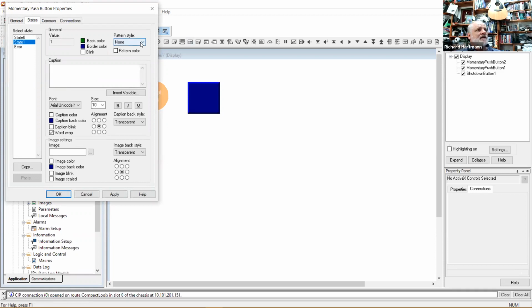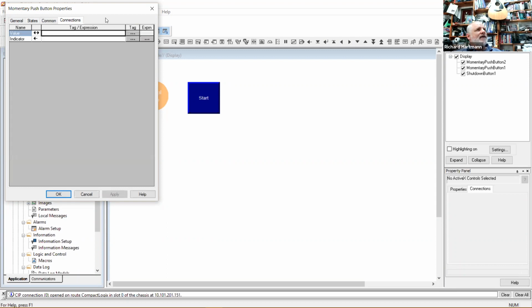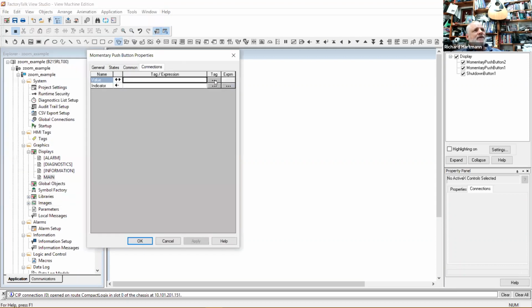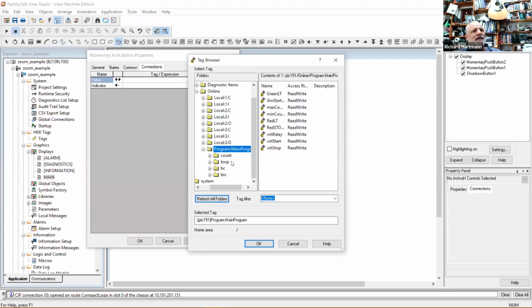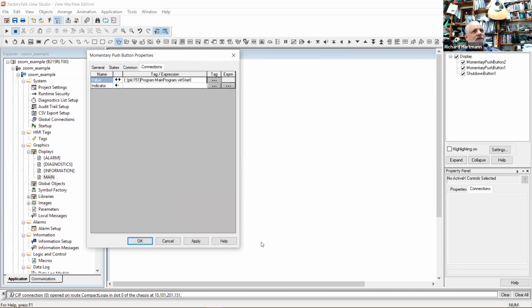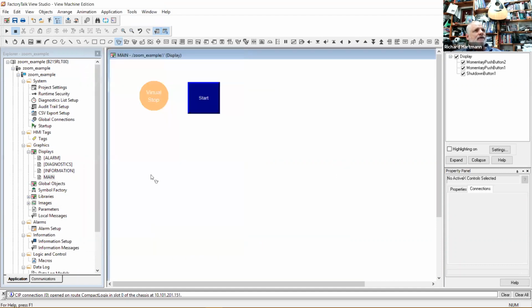Again, you can't see the colors showing up there, but it's a really dark green. And I can call this start. Then I go to connections. I don't have to apply on each screen. You can do all your settings and then just click OK when you're done. And this is going to be my virtual start. I click OK, and there it is.